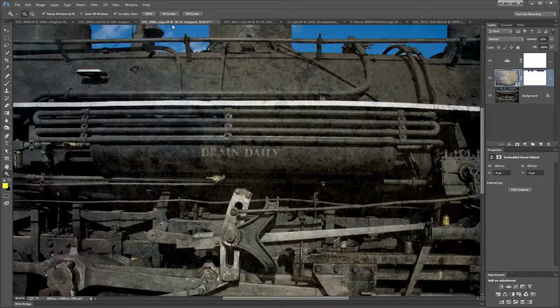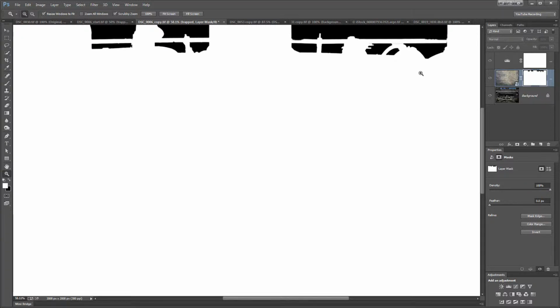If I go back to the original version of the image, you can see that the sky is showing through here clearly without any of the texture on it. And I did that simply by blacking out that portion of the layer mask. Here I'm looking at just the layer mask, and you can see the black portions are where the sky is showing through.